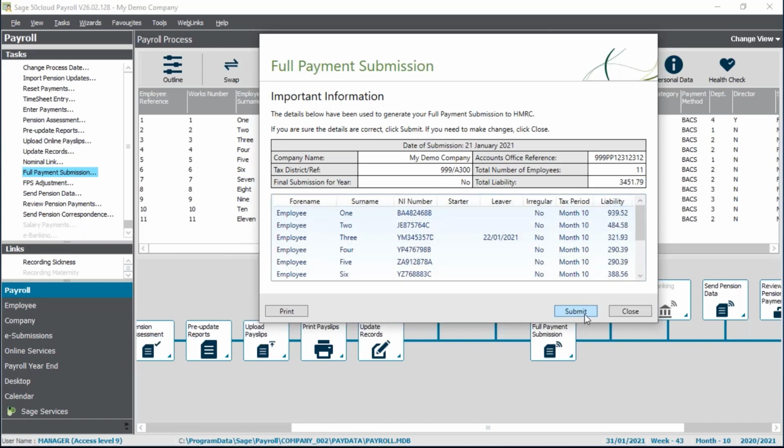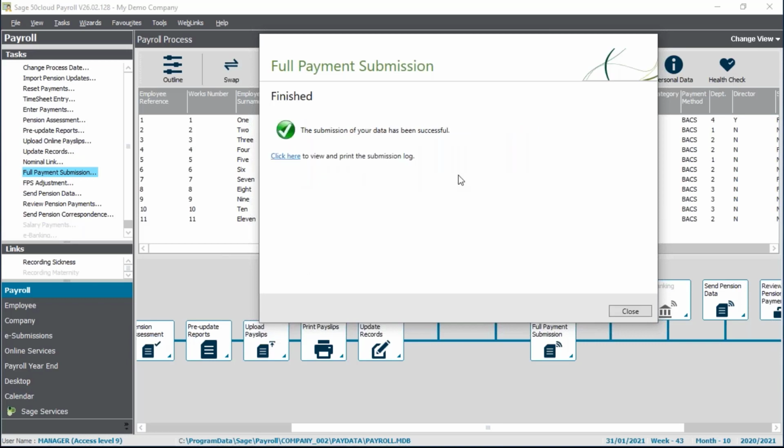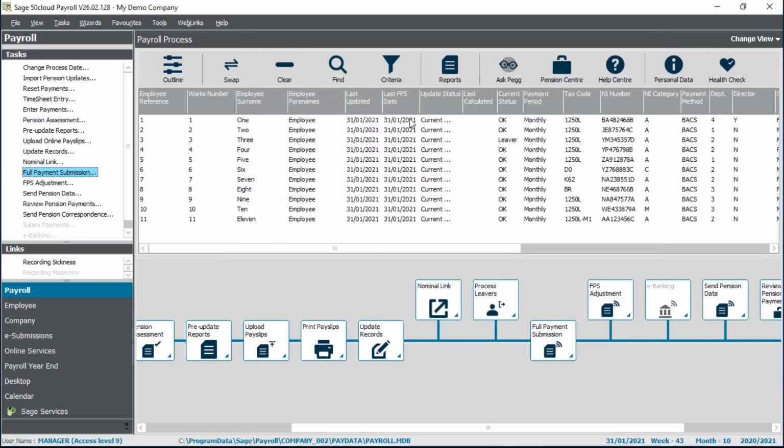I'm going to click submit, and you would usually see a progress bar move across the screen. It repeats every 10 seconds if the gateway is busy. And once a submission has been made, you get this message: submission was successful, and an option to view and print a submission log, which is also stored within your software from the e-submissions tasks. So I'm just going to close out of this screen, and you will now see that the last FPS date has also updated to display my January pay date, and that confirms that the pay run is complete for these monthly paid employees and that HMRC have been sent the relevant information.